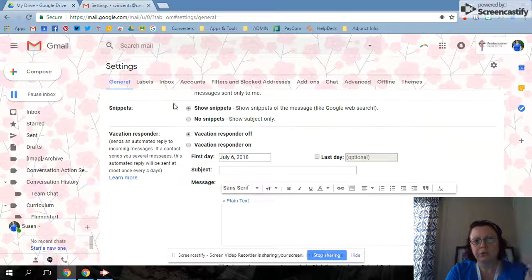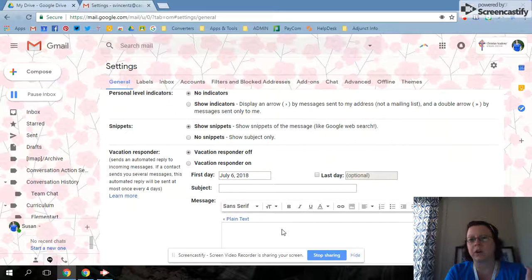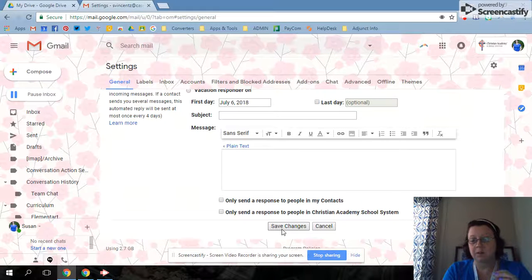Now, once you set up any of these general settings, you're going to want to scroll all the way down and hit Save Changes. Whether you come in here to make one quick change or whether you go down the list and make several changes, before you leave the screen, you always need to hit Save Changes.